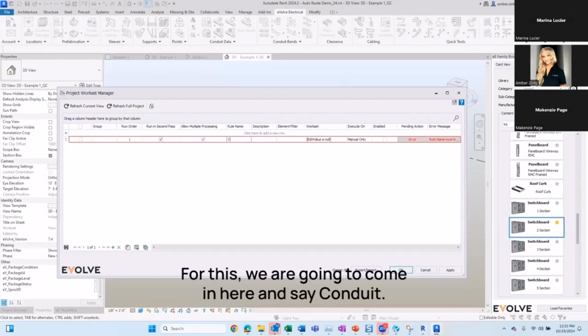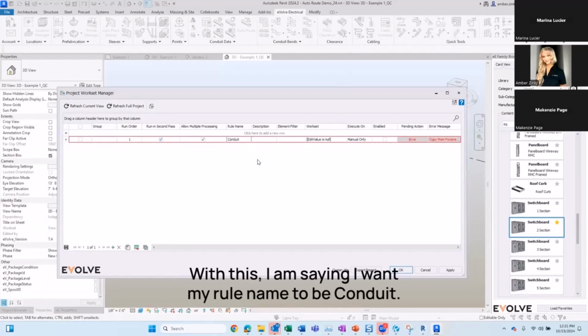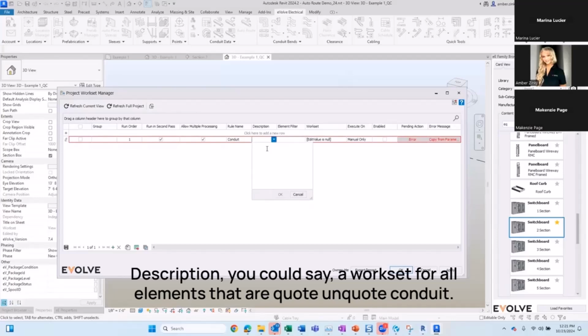For this, we are going to come in here and say conduit. With this, I am saying I want my rule name to be conduit. Description, you could say a work set for all elements that are quote unquote conduit.